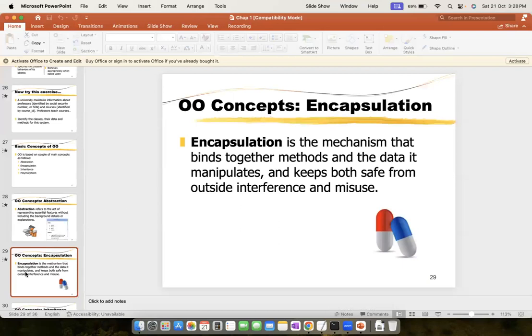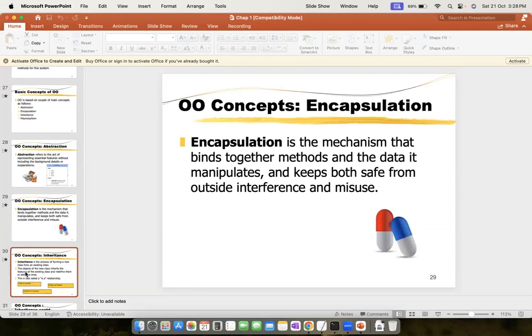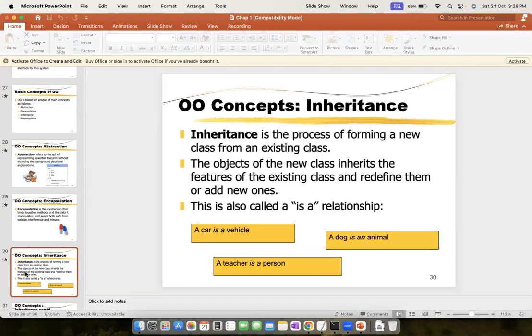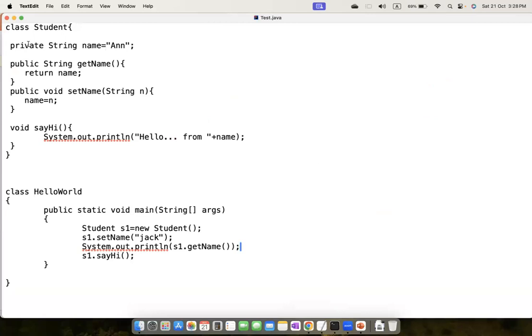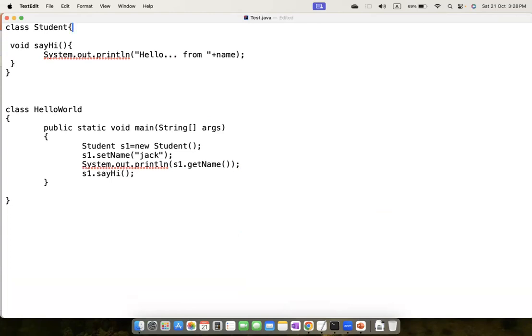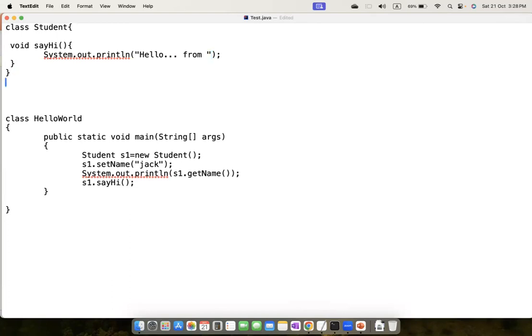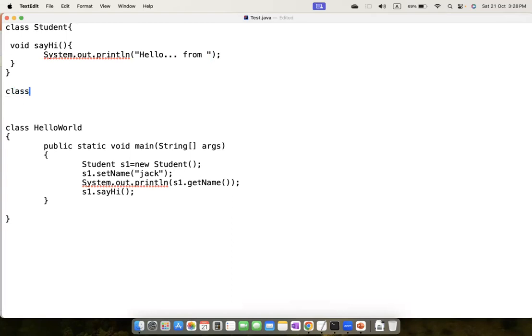Then encapsulation, we discussed how to achieve the encapsulation. And then inheritance. Let me quickly show you the inheritance as well. Let's say I have a sayHi method available in the student class. I'm going to create another class, a subclass.